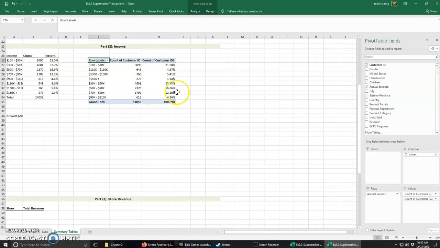And now we need to clean this up a little bit because it is not labeled correctly. And we want to change that. And we will do that in the next little video.